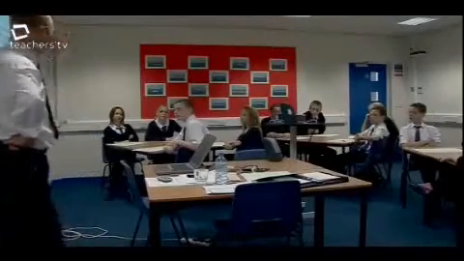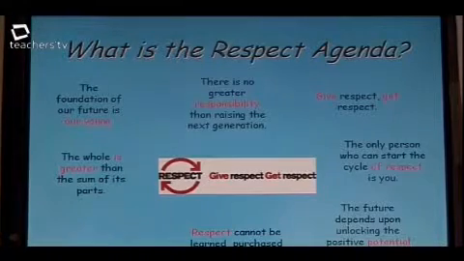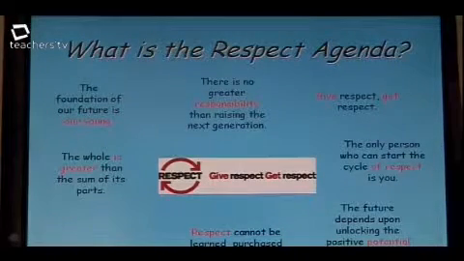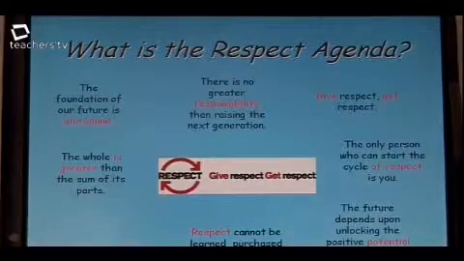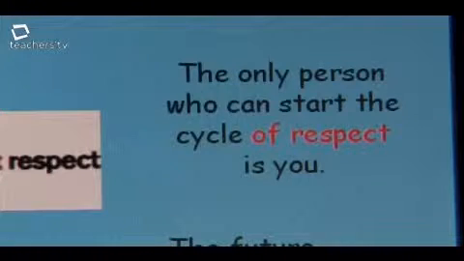There's something called the respect agenda. Has anybody ever heard of it? Anybody? What does respect mean to you? Putting yourself in other people's shoes. Thinking of them before yourself. That's an interesting one. Anybody got any other thoughts?